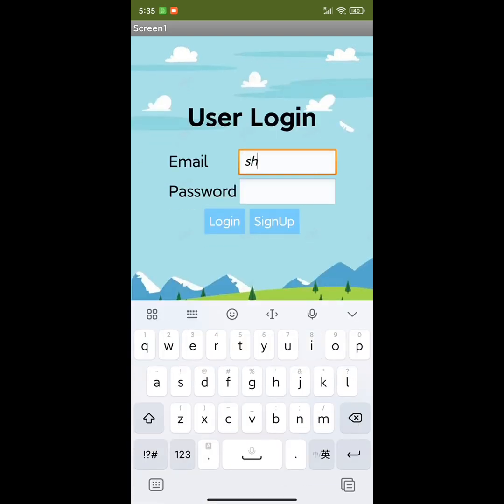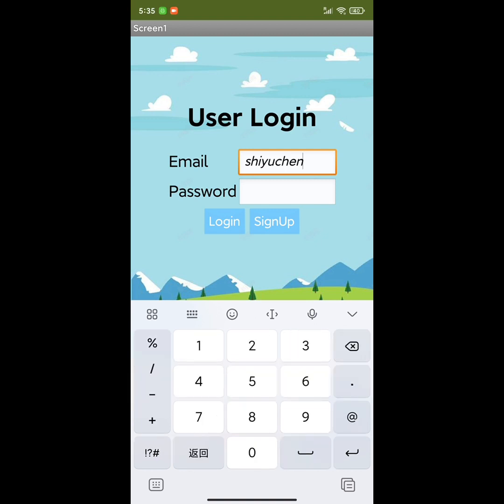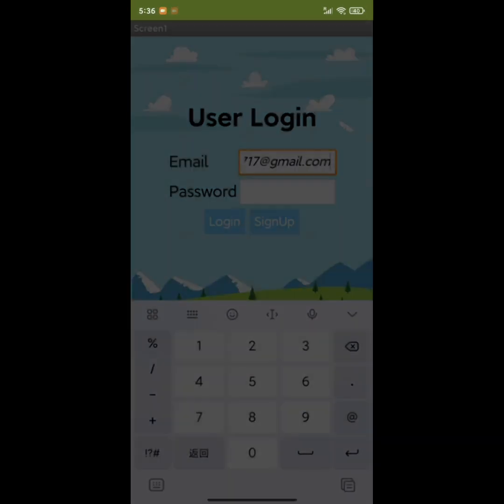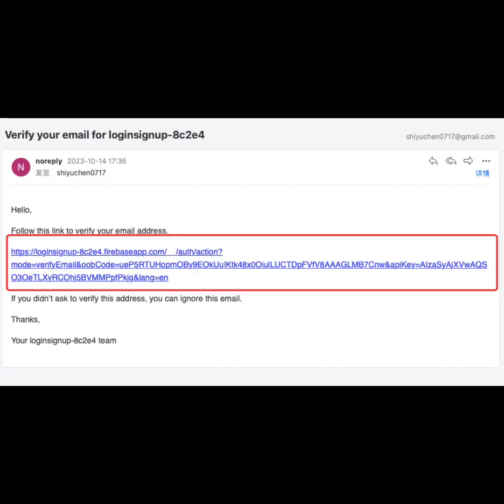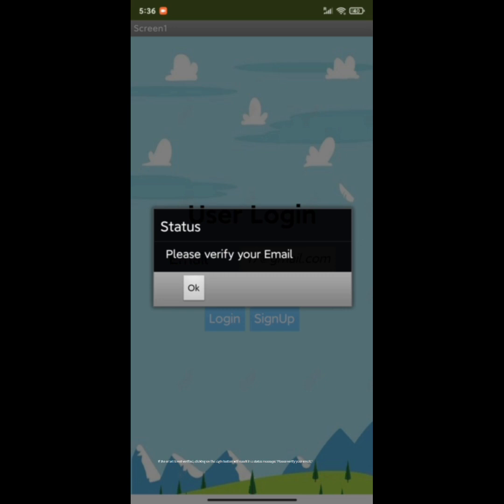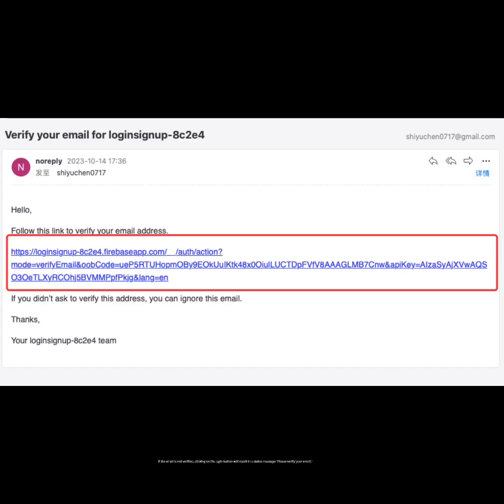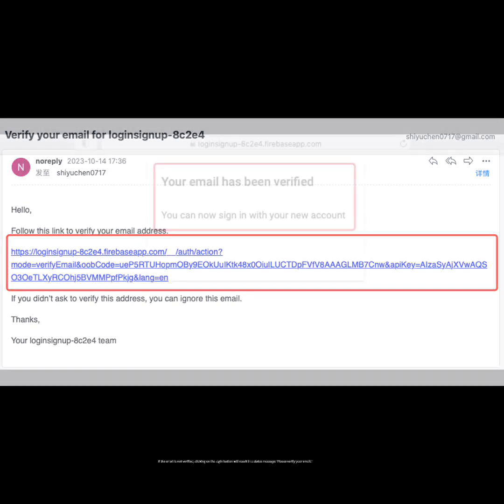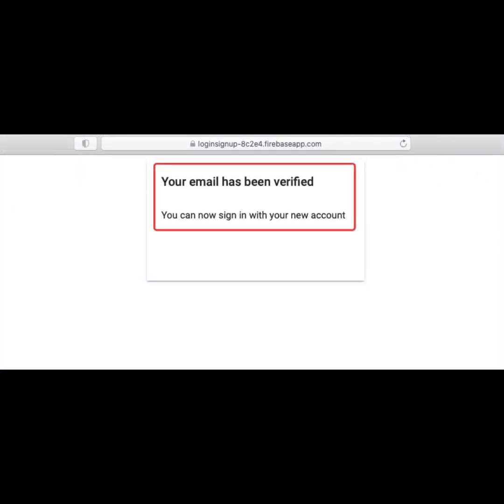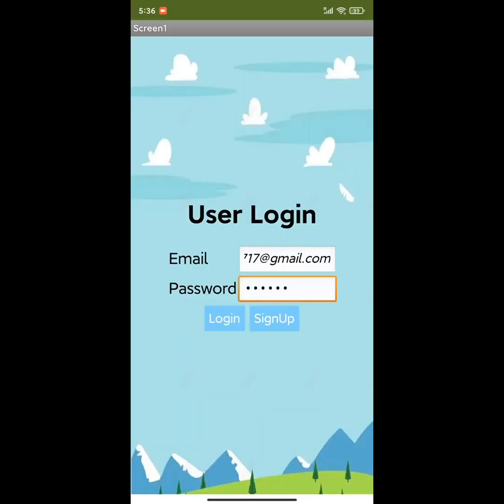I have implemented email verification using Firebase's authentication system. Users must input their correct email information and password. After clicking the Sign Up button, they will receive an email verification message. If the email is not verified, clicking on the Login button will result in a status message: Please verify your email. After successful email verification, clicking on the Login button will lead to the identity selection page.